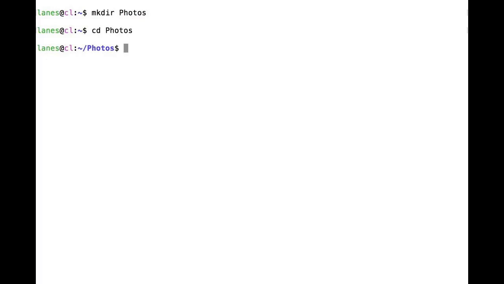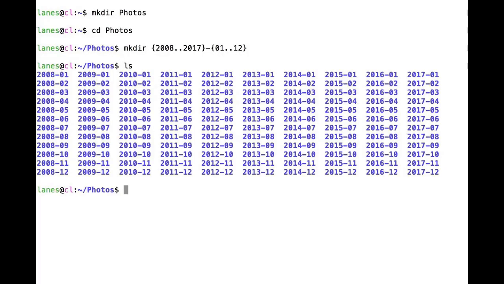Now, using a single mkdir command, we can create a series of directories. With this one command, we have created directories for all of the months over a range of 10 years.